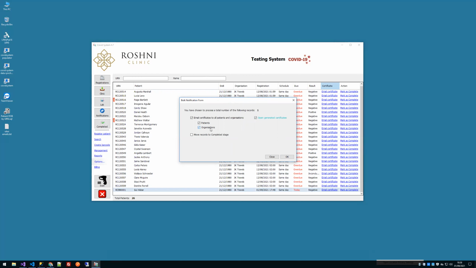So, for example, if the pharmacy was registered in the system, they could have a copy of the email sent to them, the certificate, as well, also the patient as well. So what I want to do here is, I'm going to say move this record, this Gulak bar.